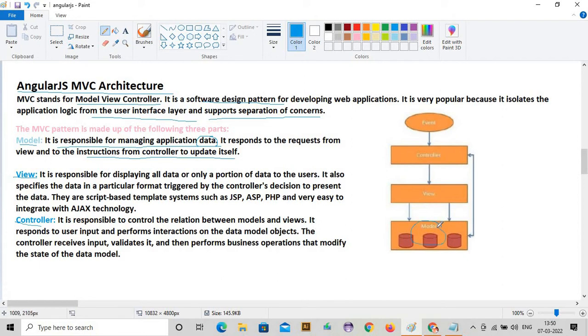The model's responsibility is managing application data, and it responds to requests from the view and to the instructions from the controller to update itself. Coming to the view.